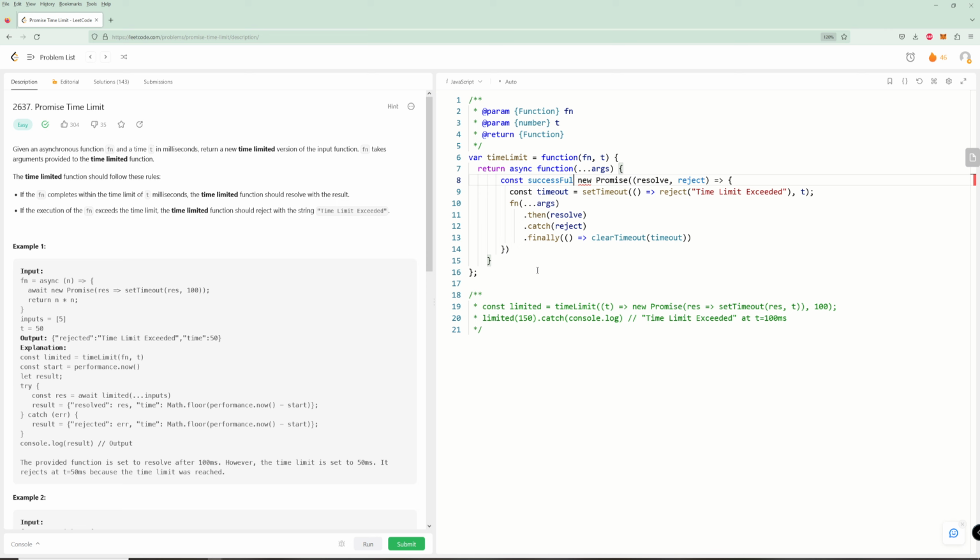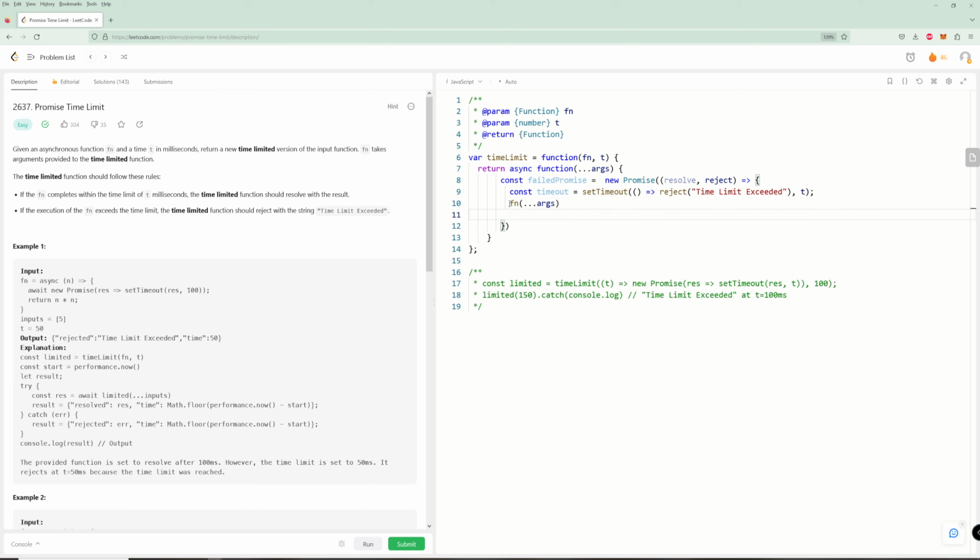Do we want to have a time limit promise? No, I think this will actually be a failed promise, because I think it'll reject. Okay, so we're going to have a failed promise equals new Promise, and this is all going to be the same, but now we're going to change it slightly. Instead of doing this fn args, catch, finally, whatever, we're going to have a constant, and this is going to be the successful promise.